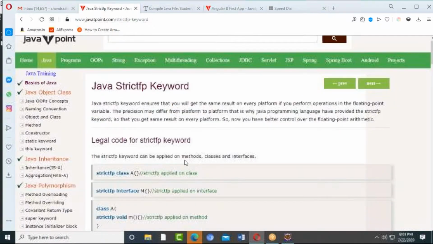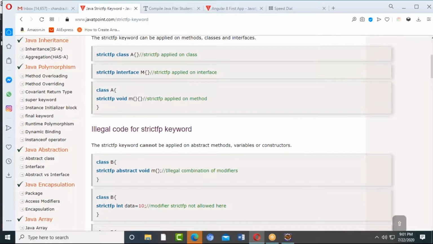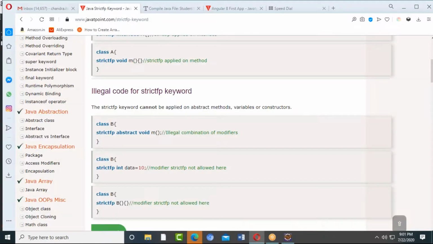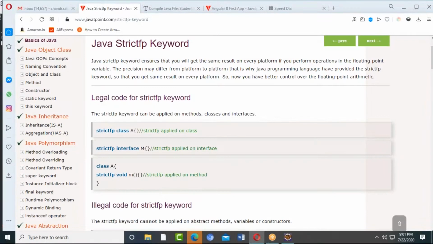Floating point means we know that Java is platform independent, and it gives the same result. What if I have a big decimal number, like 1.56789107 78910, some number, and I want exactly the same digits compulsorily, the same result on some other platform also? Otherwise it may give some rounding of the number. There may be a chance, so we want to avoid that.